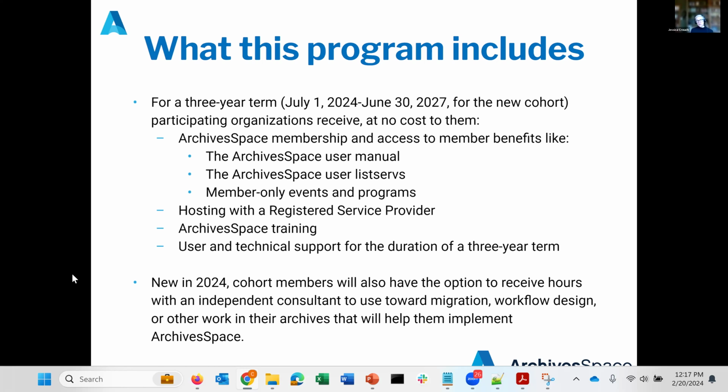As part of this cohort, organizations will receive at no cost ArchivesSpace membership and access to all member benefits. I'll pause here and say this is the only offering that is required to participate in the partnership. All of the other resources that I'm going to outline are optional depending on the needs at your organization and what you determine is a priority for you. But ArchivesSpace membership is required, obviously, to participate in this cohort.